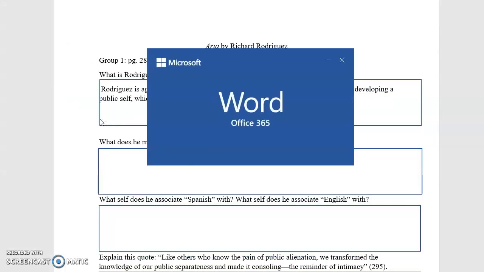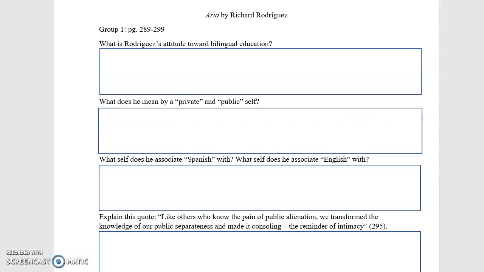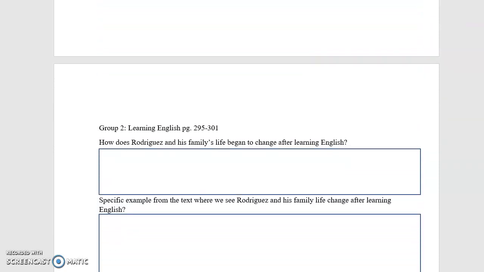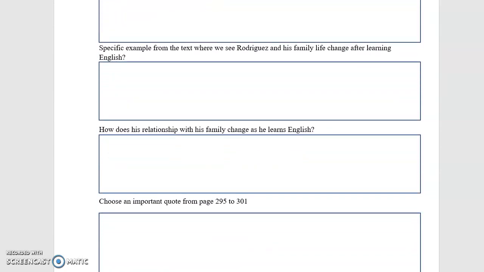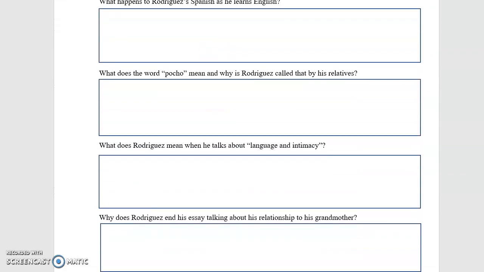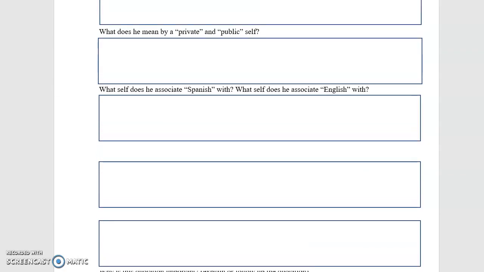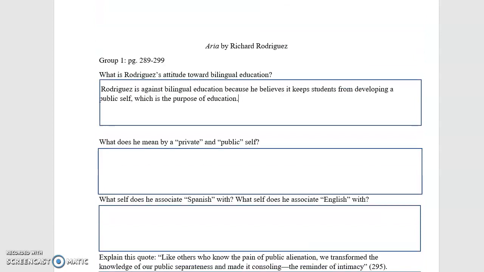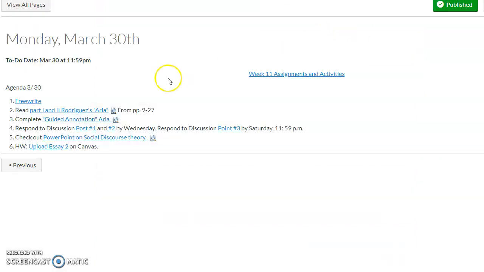Guided annotation, as you can see, it actually says group 1, group 2. Do the first 2, but leave group 3 alone, okay? We'll do that on Wednesday, okay? All right, so let's go back.